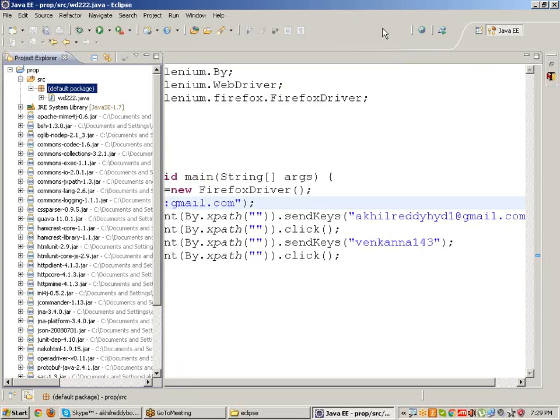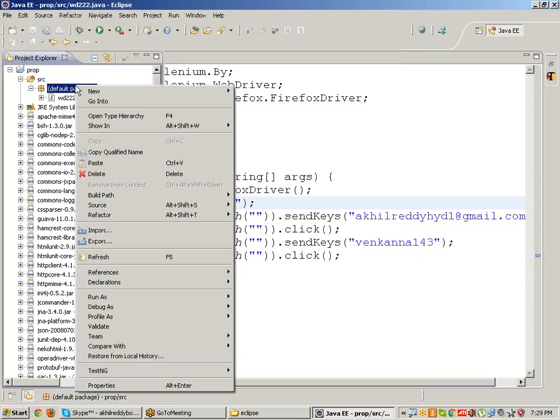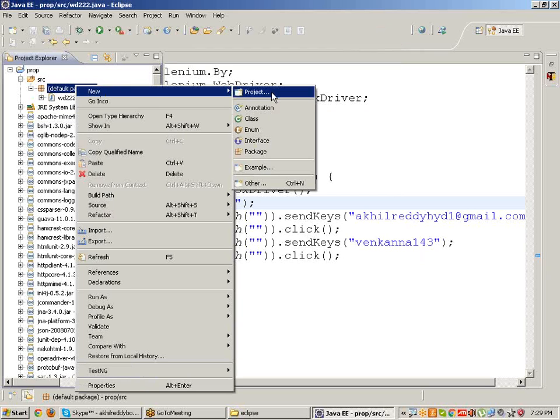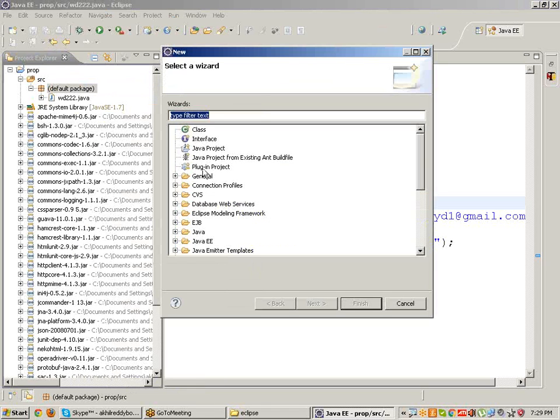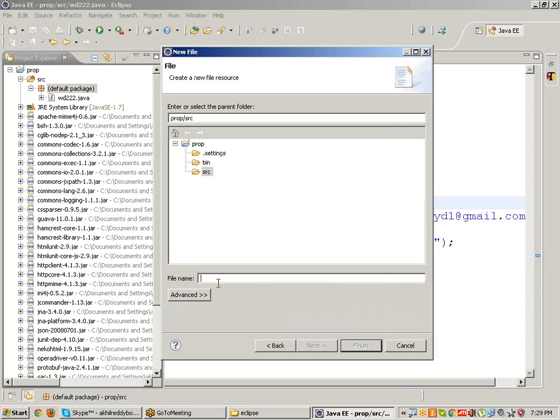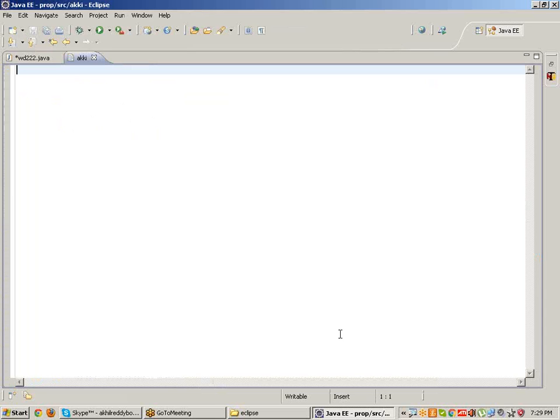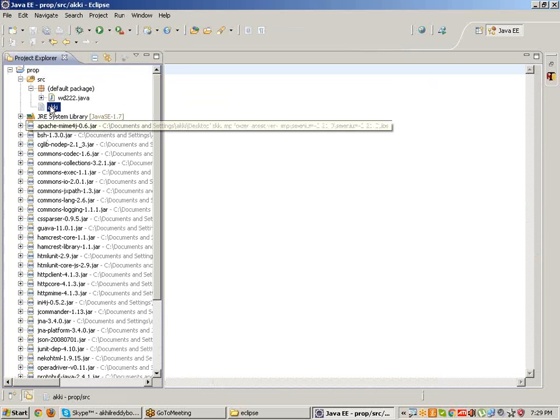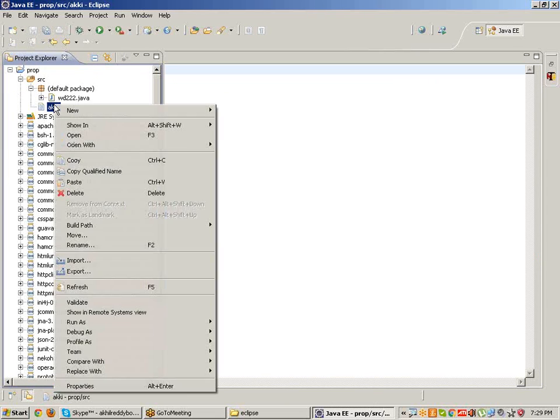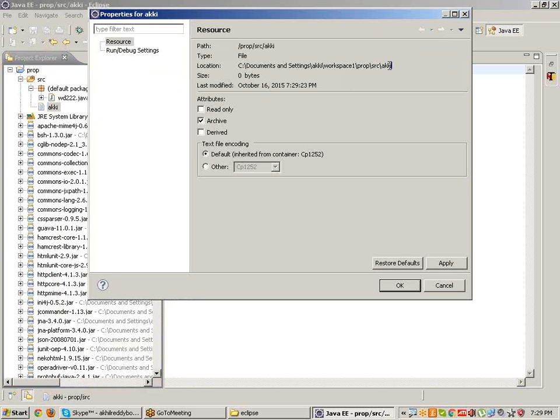Once again I will repeat. Right click on the package, go to new, other, general, file, click on next, give the file name. The property file name is Akki. Click on finish. I created one property file, and its name is Akki. Now take the property file path: right click, go to properties, and copy the path.